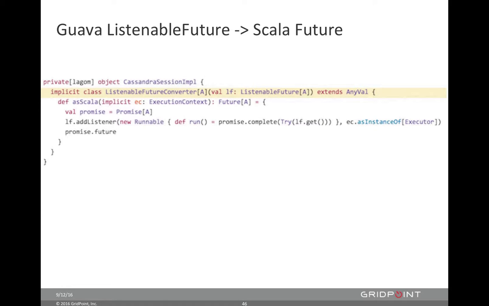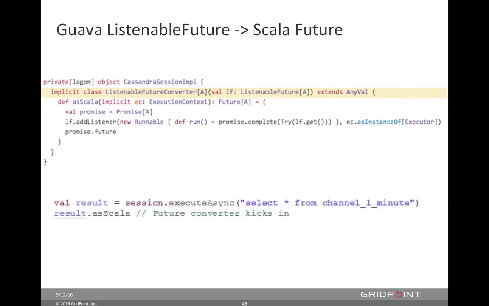This next snippet is taken straight from the source for Lagom, Lightbend's orchestration tool. It's the object CassandraSessionImpl. Compared to the previous example, the author describes it as making the conversion, quote, less magic, end quote. And here's how it might be called.